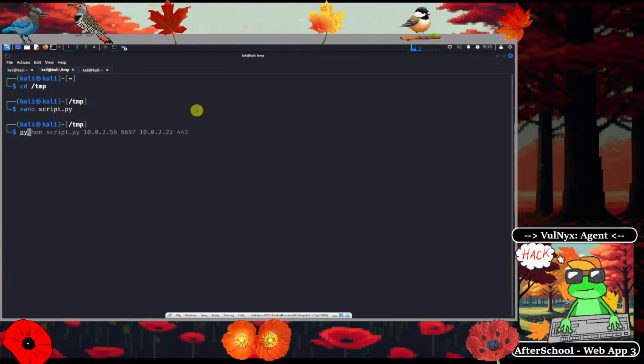And then I'm going to run the script with these arguments. First is the IP address of the vulnerable server, which is this in my case, and then we're going to supply a port. There are a few different ports that were running the same service.